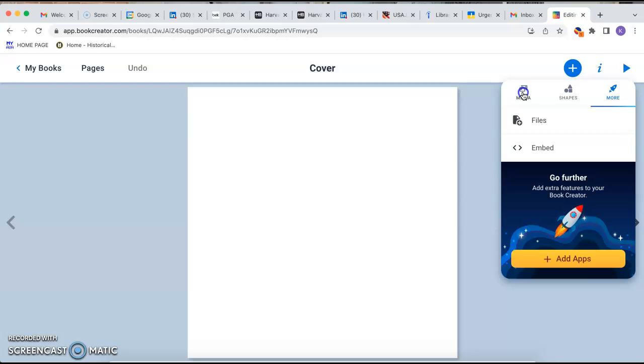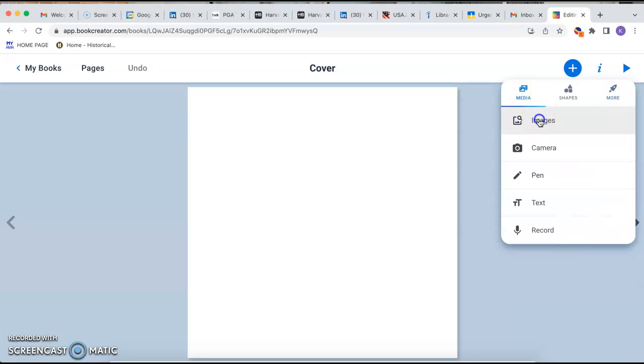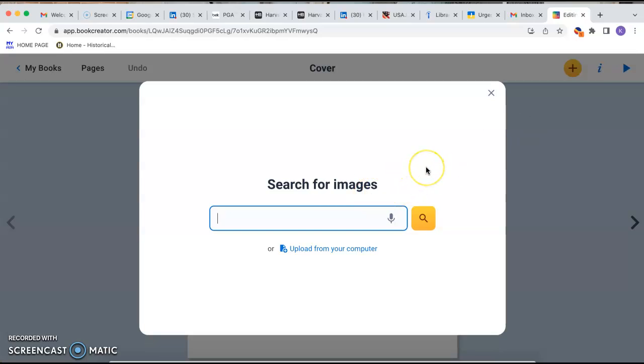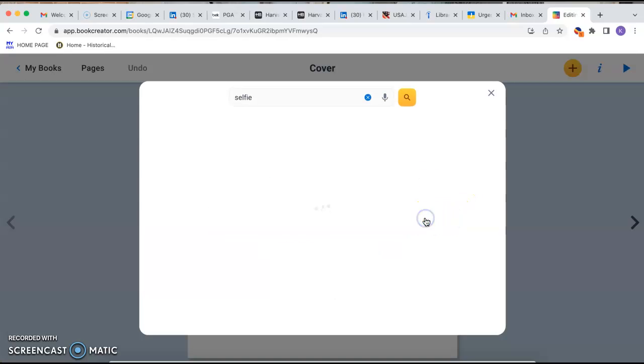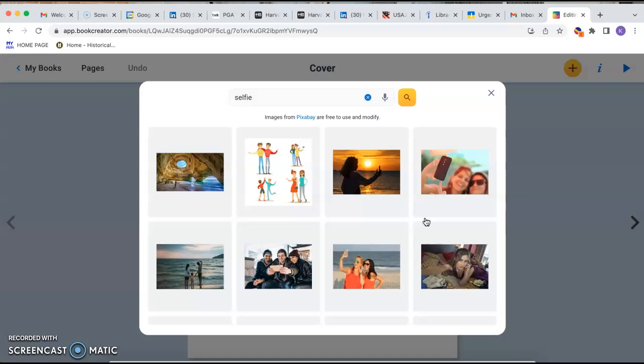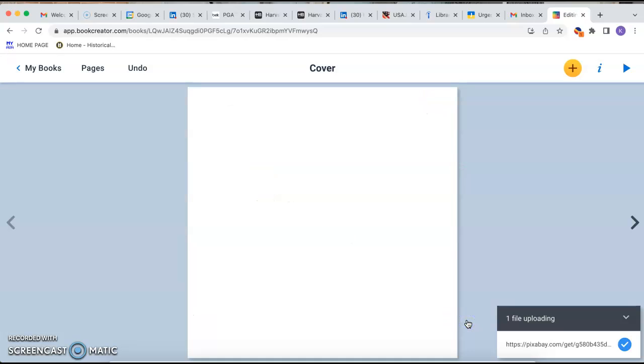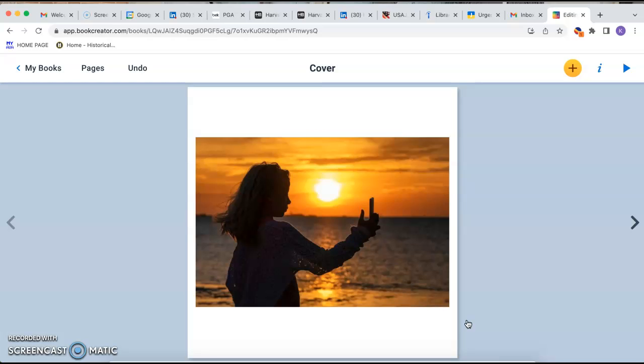So let's go back to media, and let's start with an image. I'm going to put up a picture for this All About Me book, so I'm just going to search selfie, see if anything comes up. Oh, sure, photos come up. So I'll choose this sunset picture, and you can choose any one you like. So I'm going to click Add, and it just adds it for me to the cover.